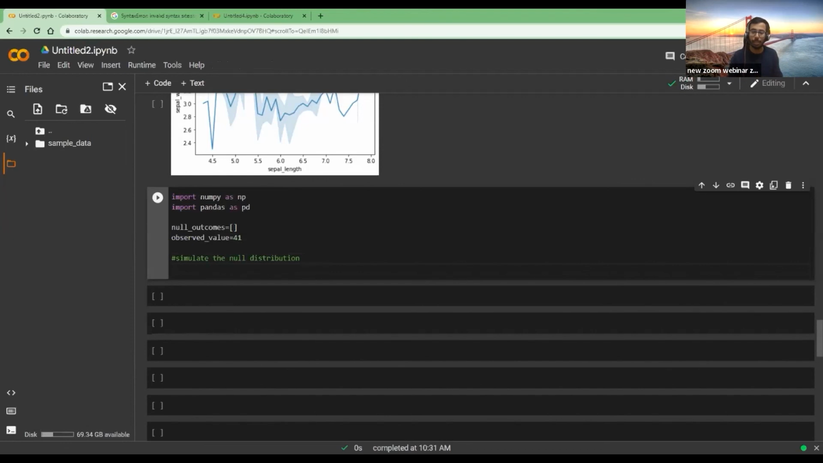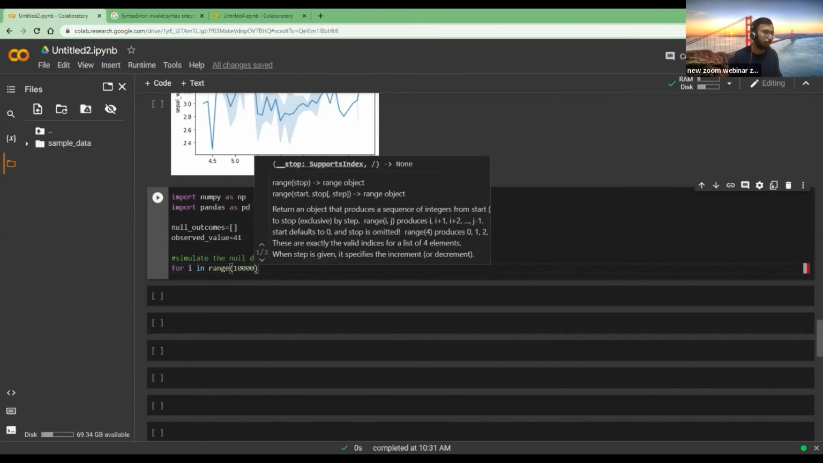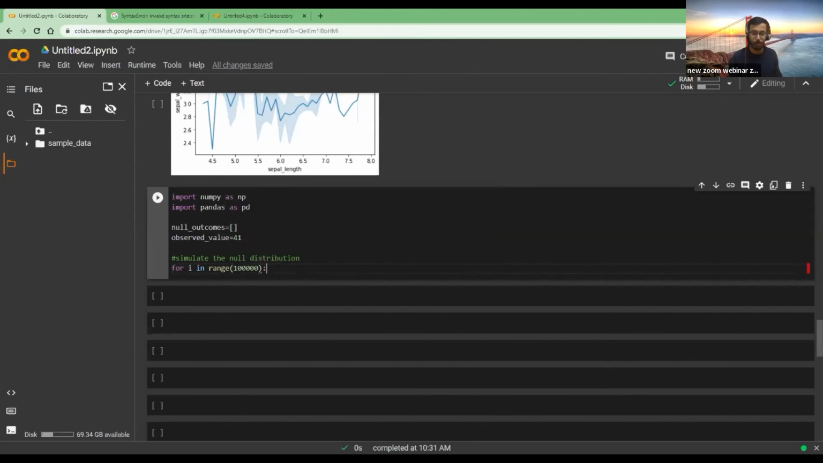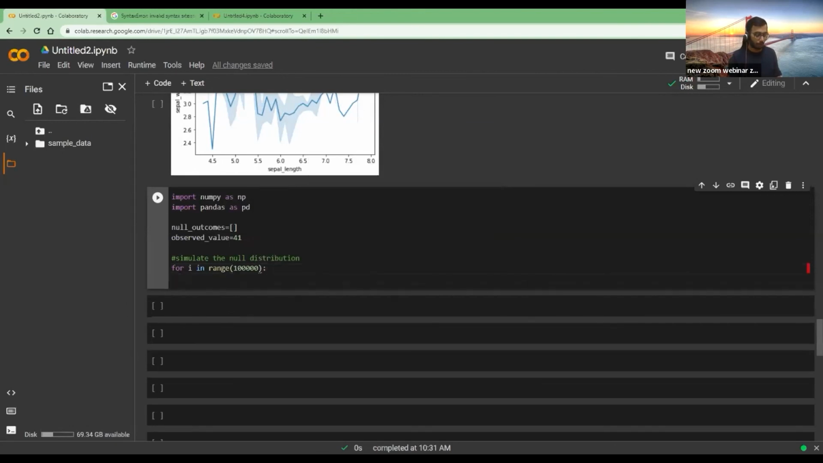What we'll do is take the null distribution of, let's say, 1 lakh people, customers. So for i in range, I hope I don't have to explain this small syntax much, right guys? Now we'll write simulated visitors.